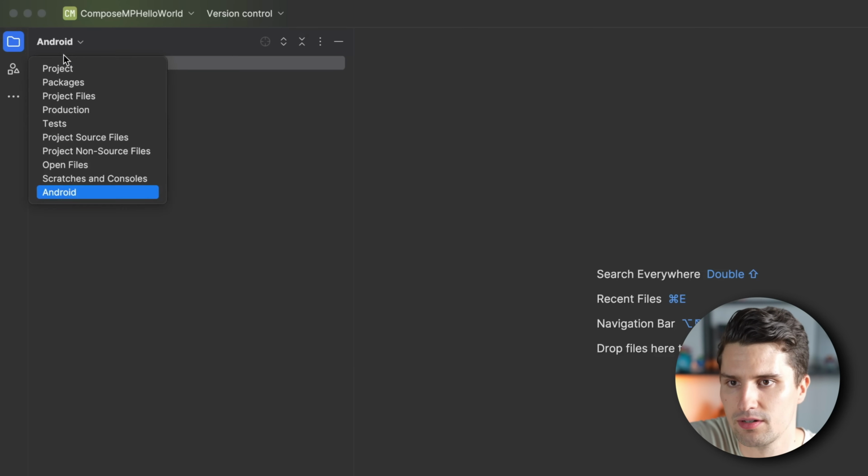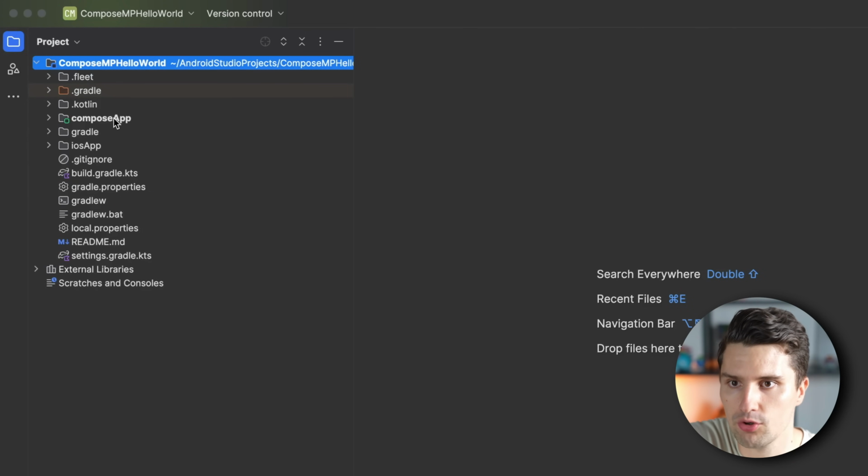We are not developing purely for Android, so I prefer to switch this to project for Kotlin Multiplatform development, so we just see all the relevant folders, as we will also see in our Finder or Windows Explorer. So let's now take a look at what we have here and what this initial project gives us.